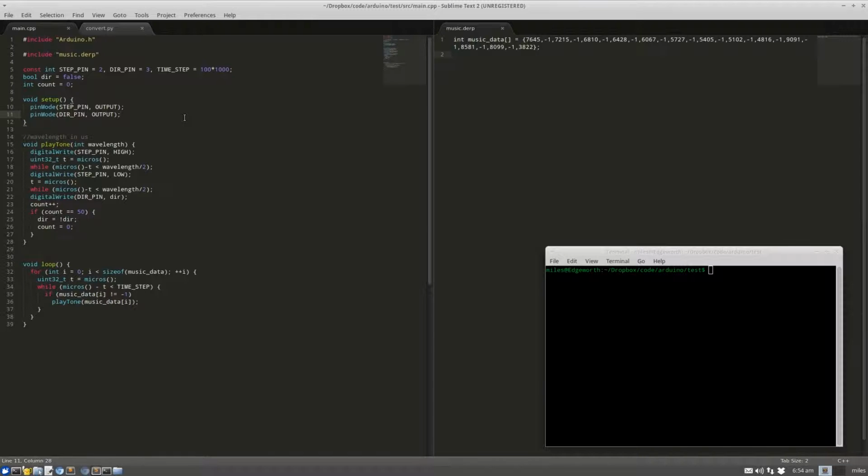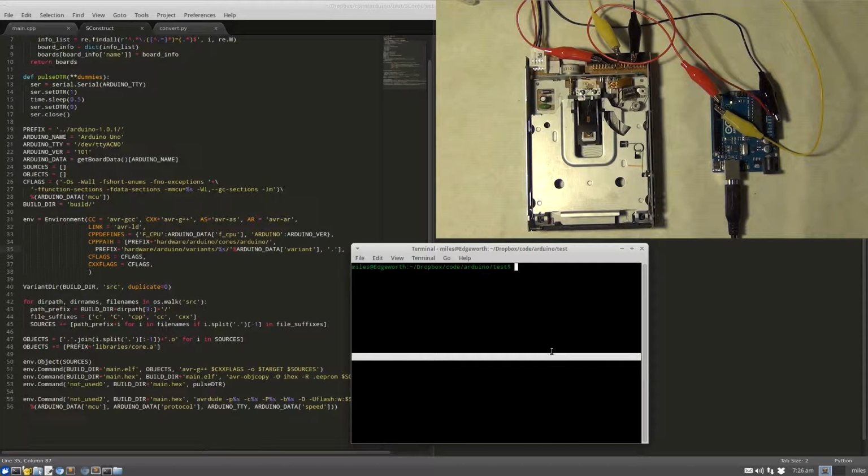So I'll just set up the thing and we'll see if it works. And then we'll debug. When I upload this program, we should hear the floppy drive play a chromatic scale with a bunch of pauses in between of length 100 milliseconds. Otherwise, something has gone horribly, horribly wrong. Upload time.